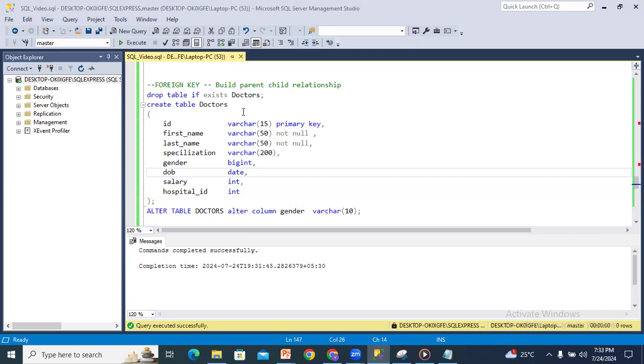So first of all, what is the foreign key? A foreign key is a relation between two tables, like parent and child. So it builds the parent and child relationship. That is the foreign key. From one table to another table, we are providing the relationship. The connection between the two tables is called a foreign key.